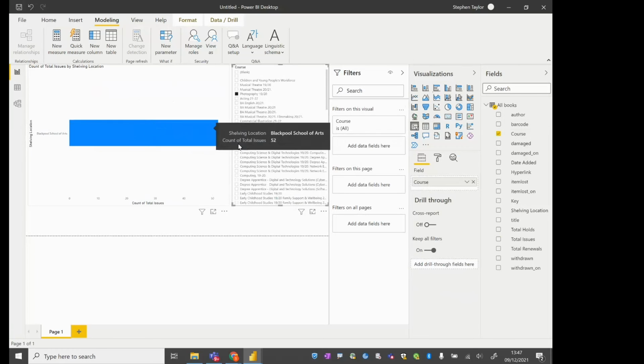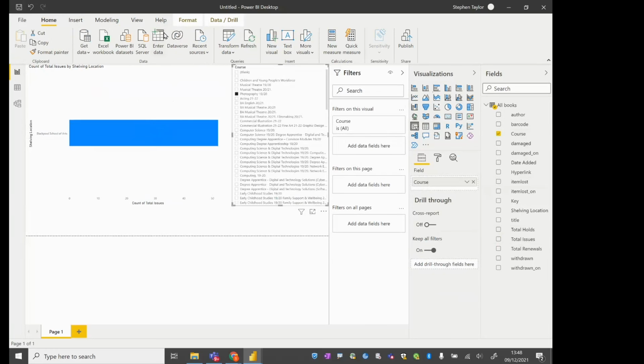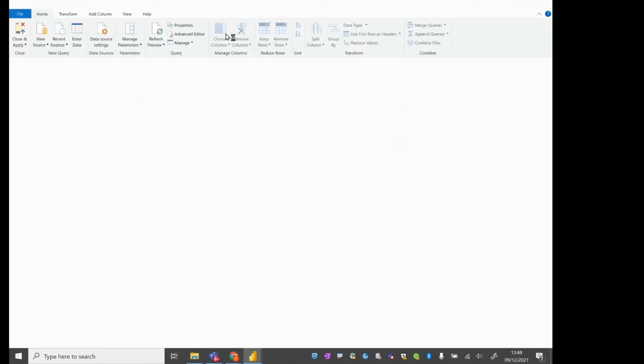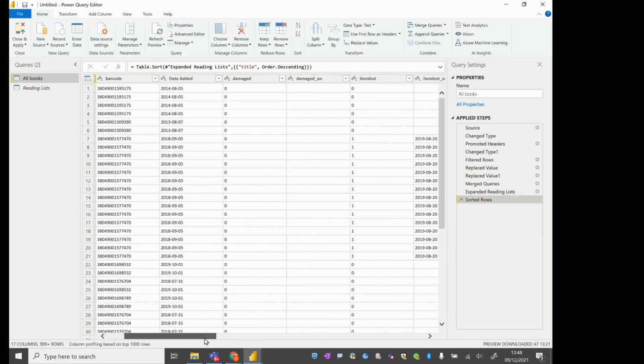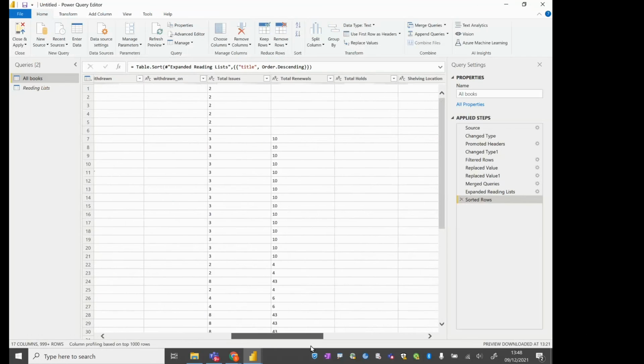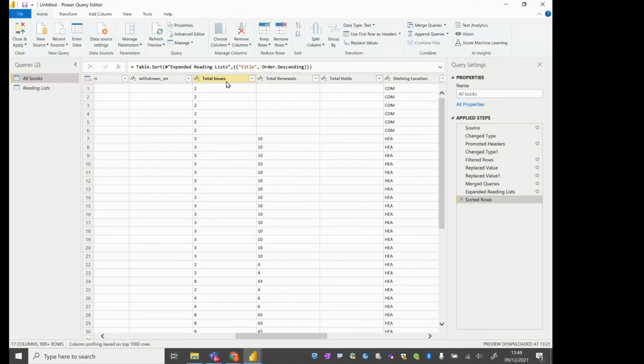Although this is doing a count of total issues. Now, if I just go back into our view of things, because that's not really giving us a brilliant result at the moment. I know that this is a number, and I think it's looking at it as text, because it's not allowing me to sum it. So let's come across to our total issues, total reviews, total holds. They are being classed as text. We don't want them to be text, we want them to be numbers.